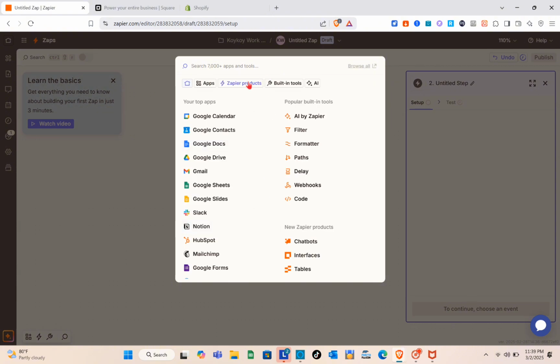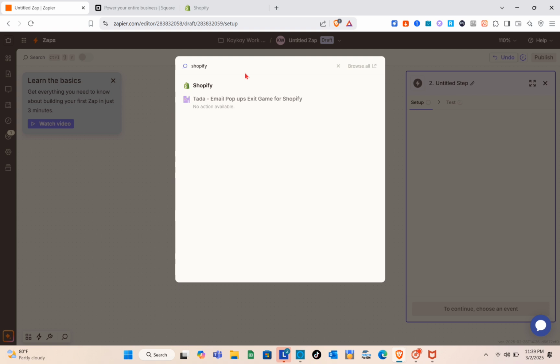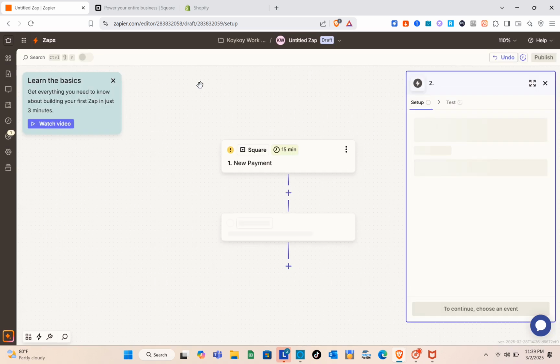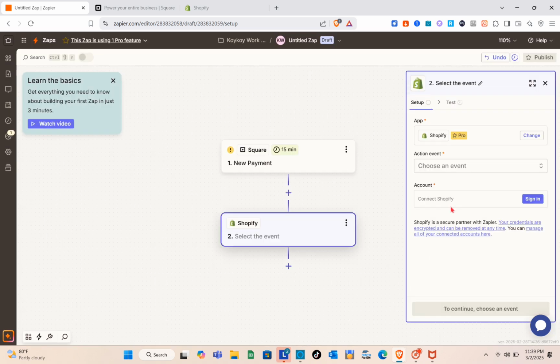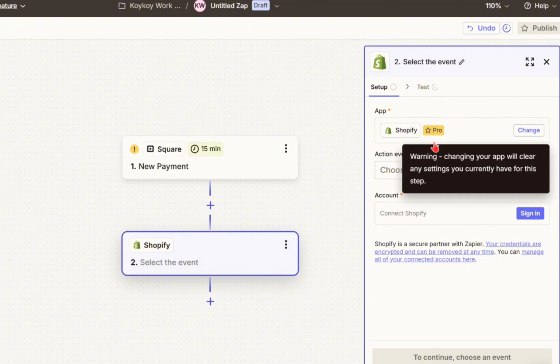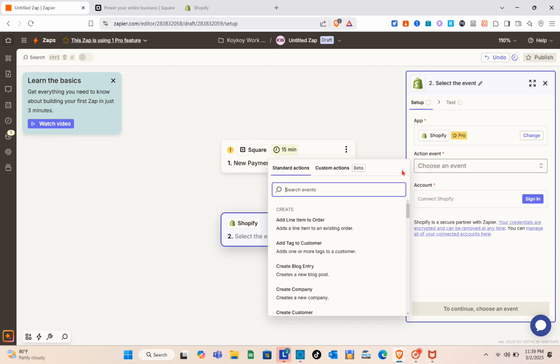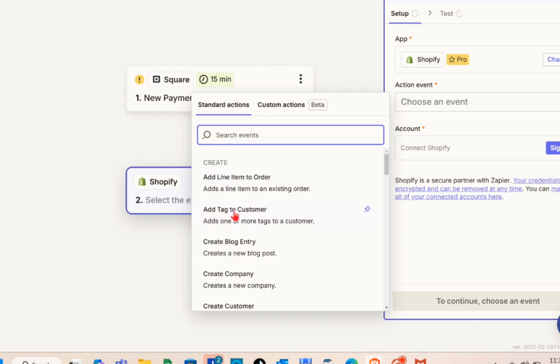Just click on this one, and just the same, using the search bar at the top, you just have to search for Shopify. So here is Shopify, so just click on it, and at the right side again, you just have to set up the details. So for the action event, okay, so this is the action event. You just have to choose an event right here.